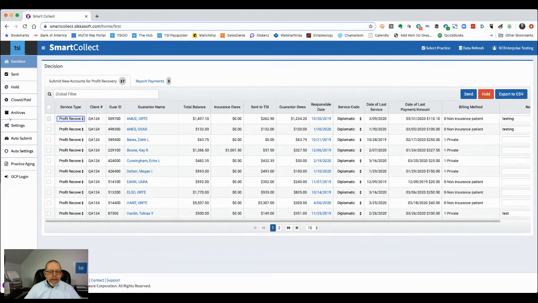I would generally go by the recommendation of the interface. The ones in the profit recovery screen should go to profit recovery unless you know something special about the account. Start with your accelerator decision screen, clear that out, then move to profit recovery, clear that out, and then move to collections and clear that out.